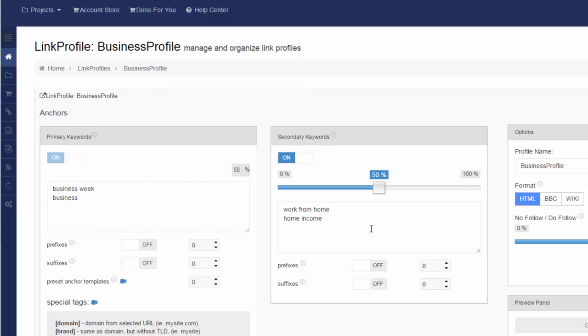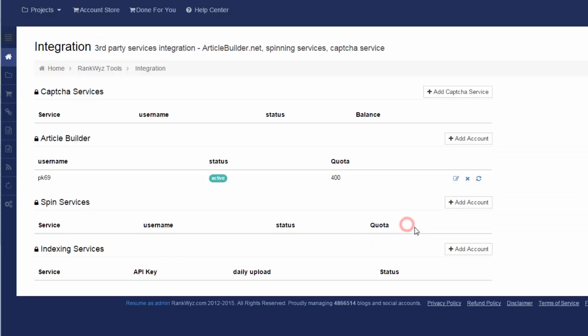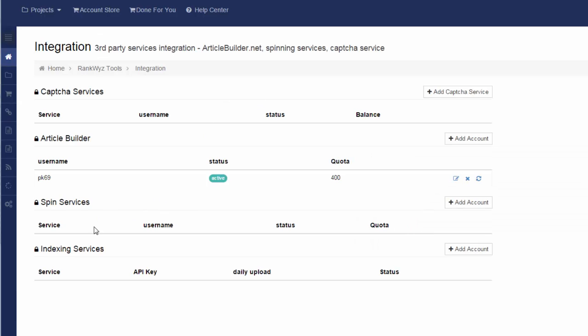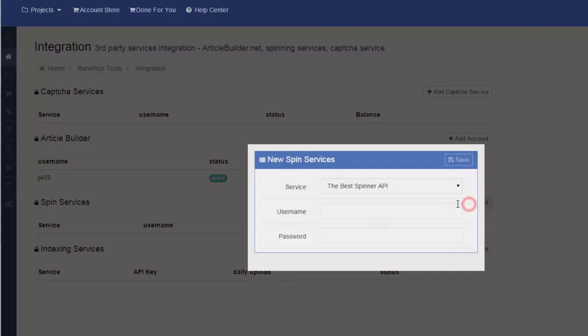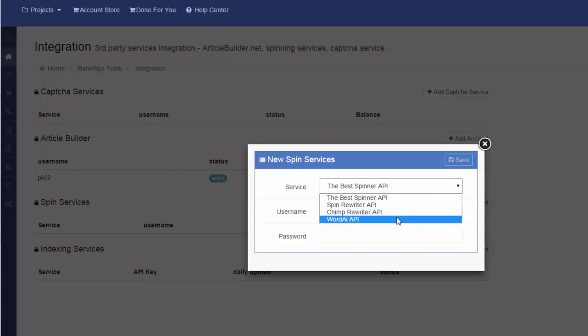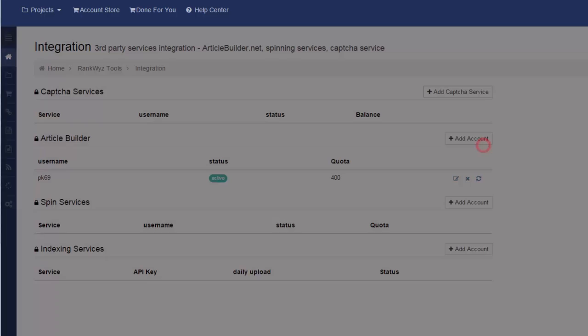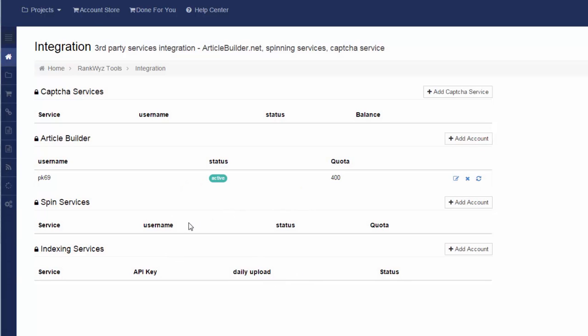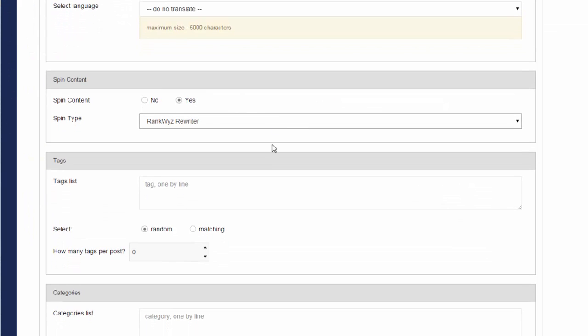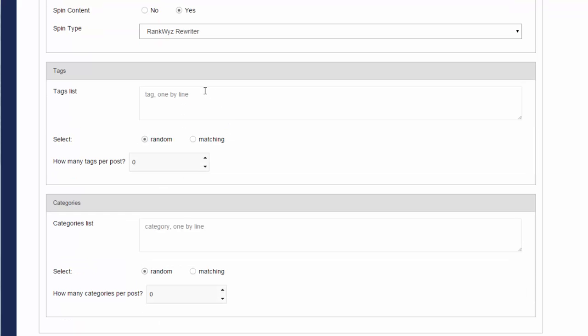If you go to Tools, Integration, you will see a section for spin services, and you can add Best Spinner, Spin Rewriter, Chimp Rewriter, and WordAI. And once you have your accounts added, you will have more options for the spinners to select. You always have a RankWyz rewriter, which you can use with no extra account.